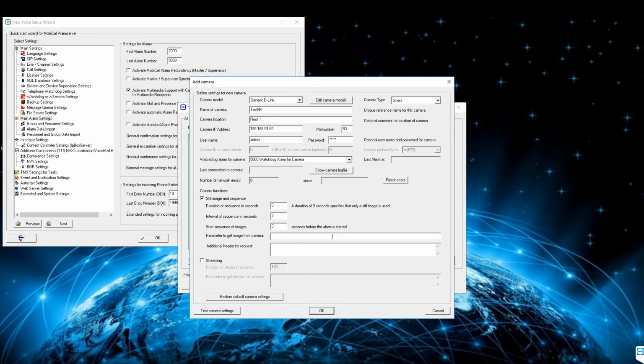With the parameter to get image from camera can be given a parameter to receive the image. If necessary, the parameter can be found in the manual of the camera. Also, an additional header can be given in the request with the field Additional Header for Request. If a camera stream should be received and used for alarming, activate the checkbox Streaming and define the duration of the stream in seconds. Define the parameter to get stream from the camera in the field below. If the camera is set up properly, press the OK button on the bottom.